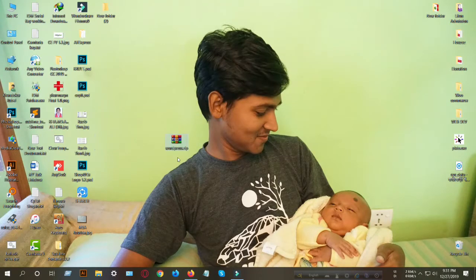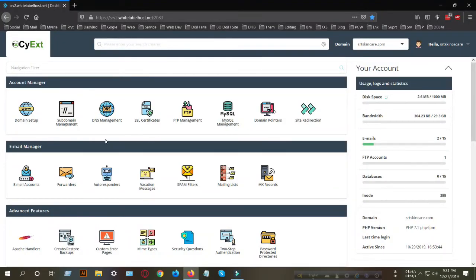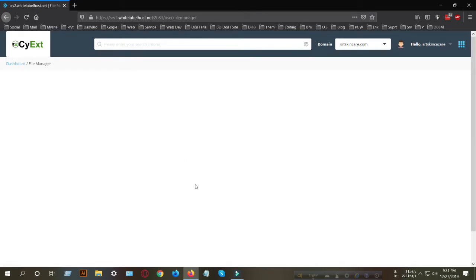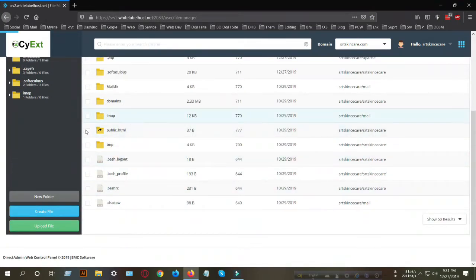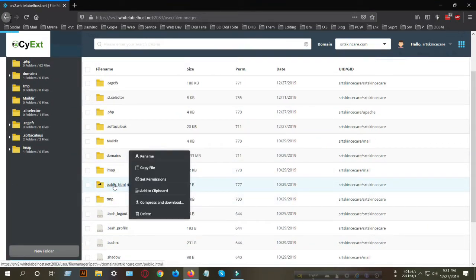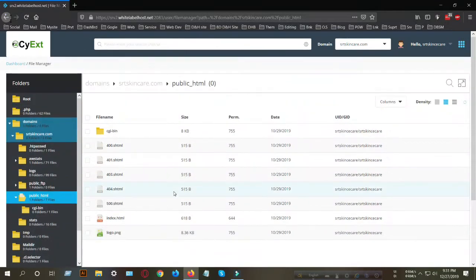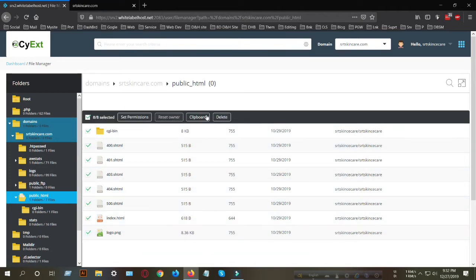We need to upload this file only, so go back to your hosting panel and click File Manager. Then click public_html. So actually this is our main folder where we have to upload our WP zip file. So select all and delete.